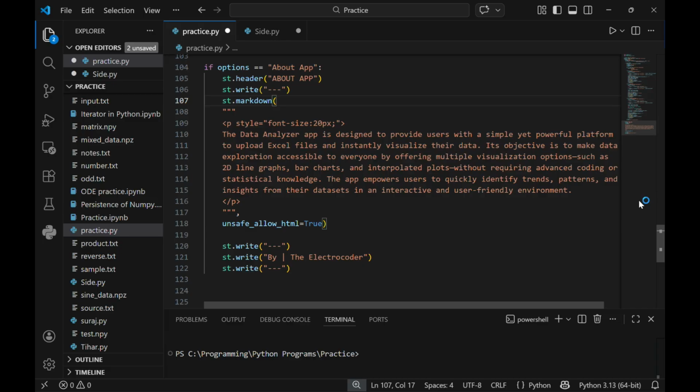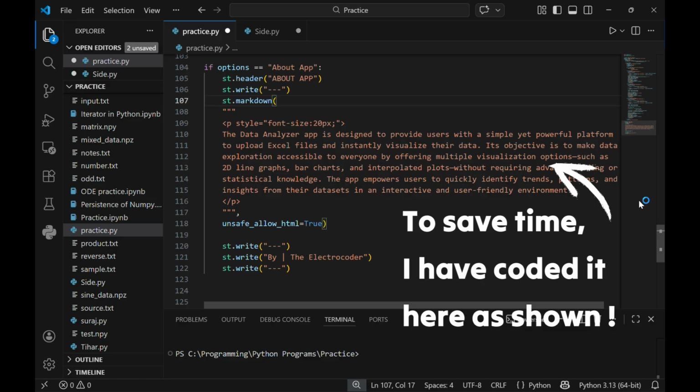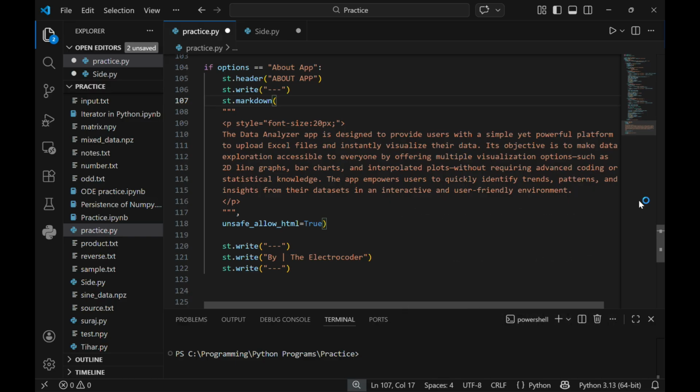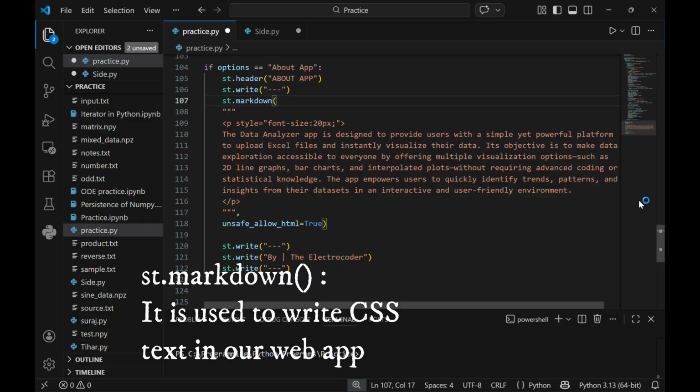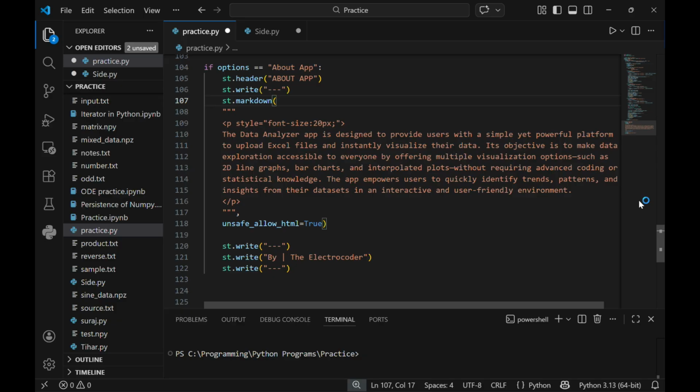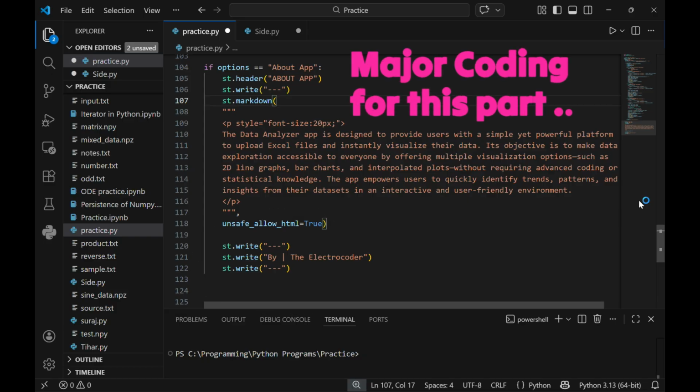So guys, as you can remember, we had an option About App in our sidebar. Now, if we click this option in the sidebar, then this paragraph will be printed in our web app. To save our time, I have simply coded it here without showing you guys. Here, nothing hardcore has been done. We have simply used st.markdown to write our text as shown. A bit of CSS is used here to control our font size as you can see. And finally, we have used our watermark by the Electrocoder. So guys, this was the major coding done in this video.